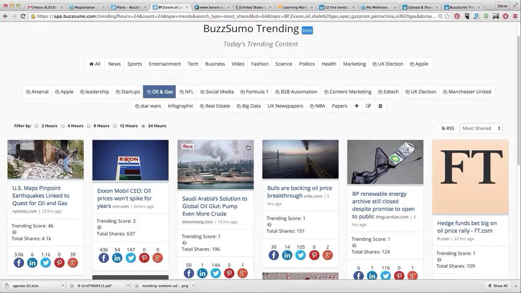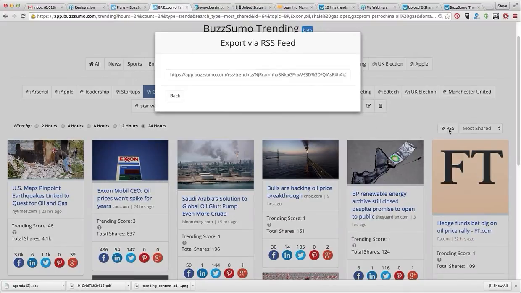Other things you can do, you can create an RSS feed for any of your feeds. So if I want to create an RSS feed for oil and gas, I just click oil and gas, click the RSS feed. I've now got an RSS feed, which I can use. For example, I could use this with Feedly, with If This Then That. I can put them all into Flipboard, so I can have a Flipboard made up of my trending feeds if I like to read that way. So there are a number of things you can do with the RSS feed.